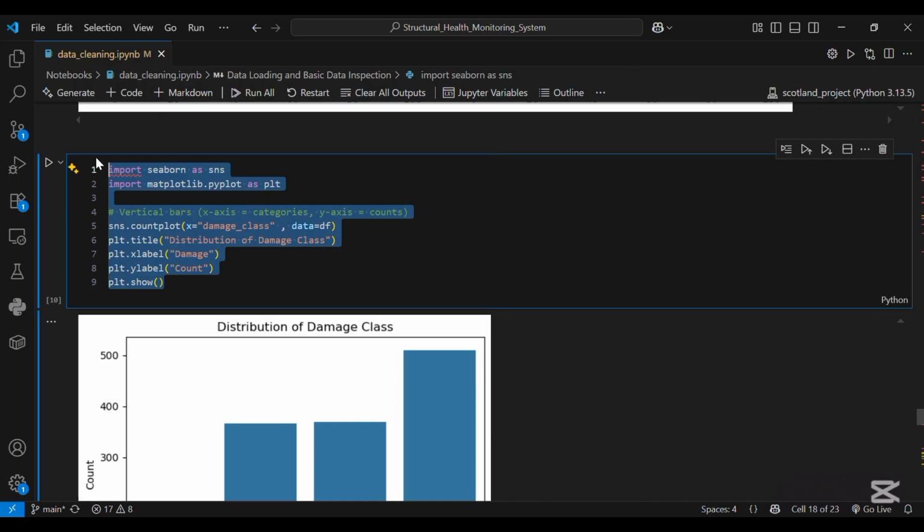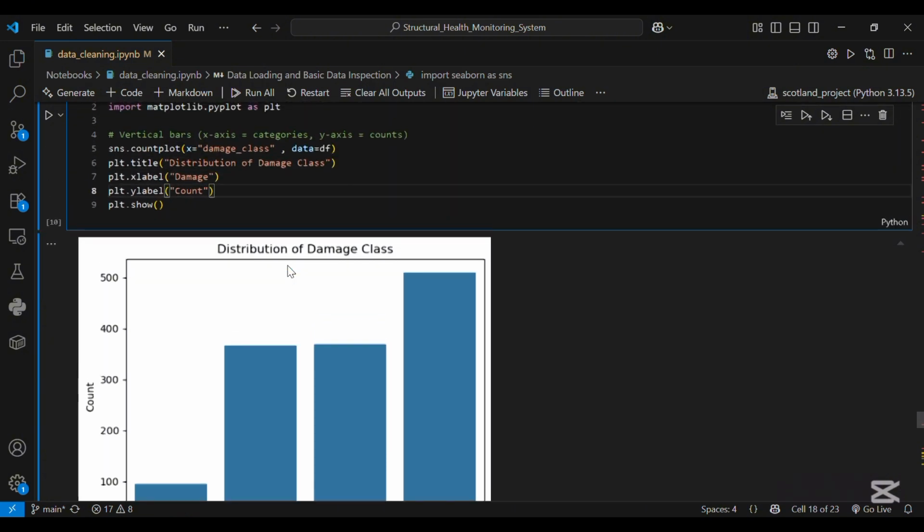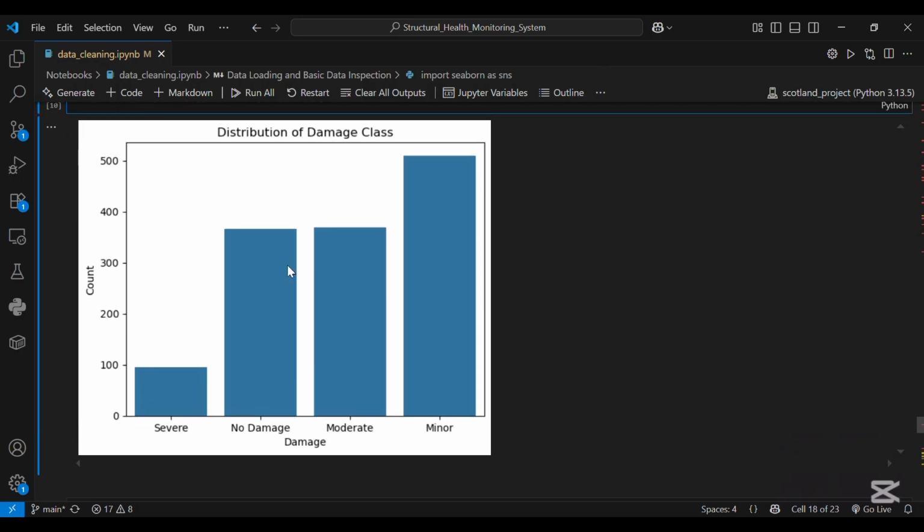For this, we use the sns.countplot. It's a simple yet powerful Seaborn function that automatically counts the occurrences of each category in a column and plots them as a bar chart. And here is the result. We can immediately see the breakdown of our data. We have a large number of minor damage reports, a good amount of no damage and moderate, and relatively few severe cases. This is a classic example of an imbalanced dataset.